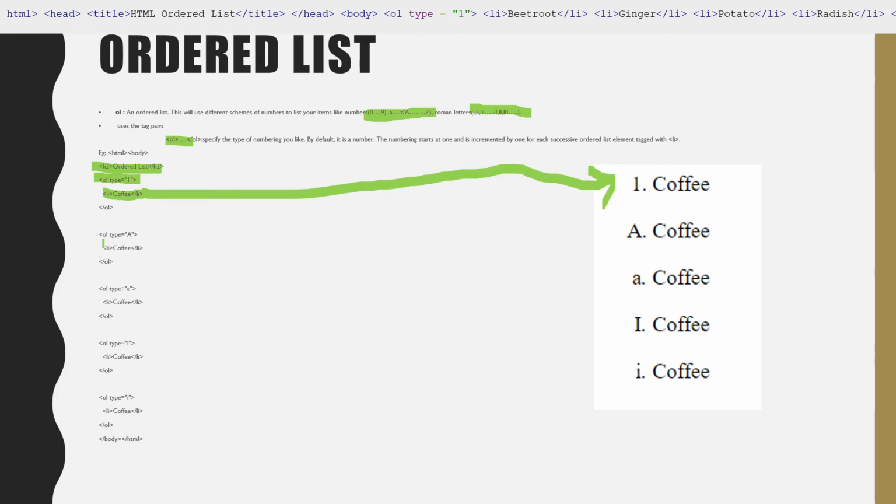Again, in the ordered list, type equal to A means I have to take a capital letter from A to Z. So I have written A. So here is the output.